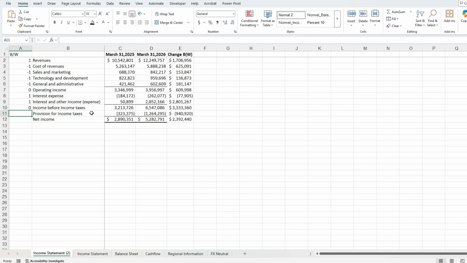And provision for income taxes, this is the income tax expense. This one, again, is showing as a negative, and it went up from 323 million to 1.264. So that's an increase, and that is indeed worse. So I want to leave that the same. So that's going to be a factor of 1. For net income, that is also a total. I'm not going to worry about that. And I'm going to keep that in here because we want to reconcile to this change.